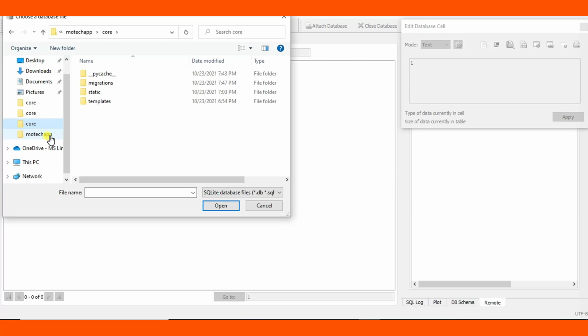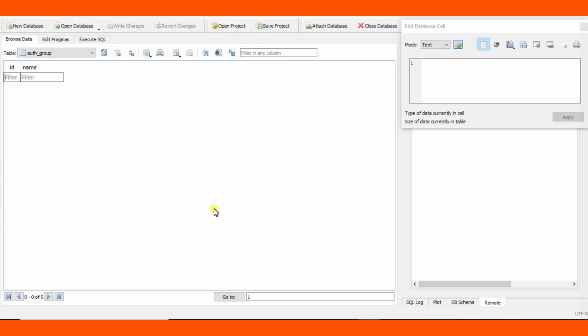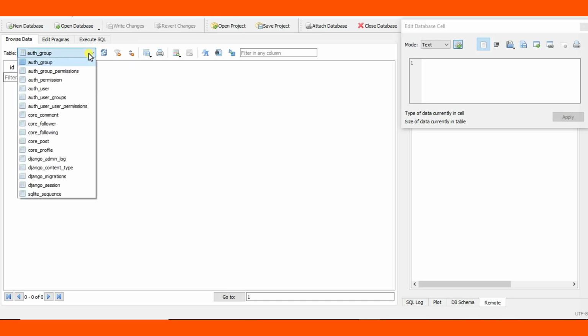Okay, let me open the database. This is our database. I open it by using SQLite browser. Let me verify that the model we have created, the changes of the model created, are reflected in our database. So let me click here.